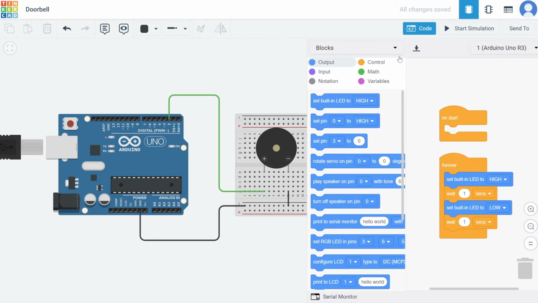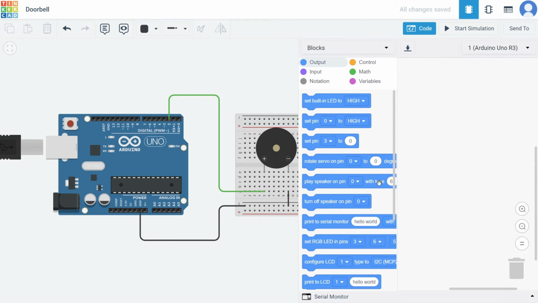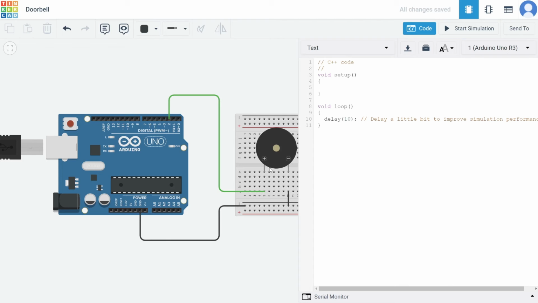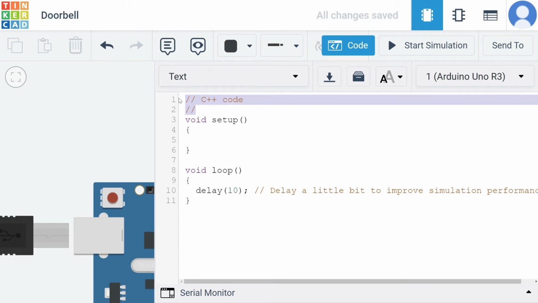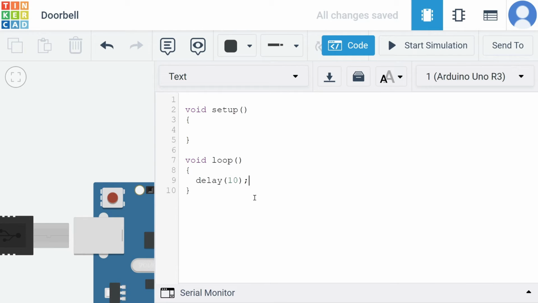Go and click on the code icon here, and we'll delete the block code because we're going to be using the C++ and select text over here. I'm going to make my page a little bit bigger so we can see it easily, and I'm going to delete these comments because they're just getting in the way.